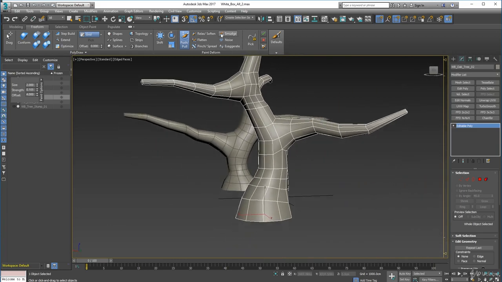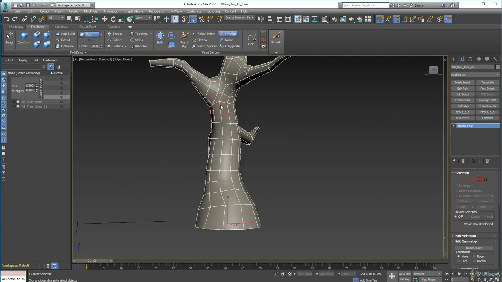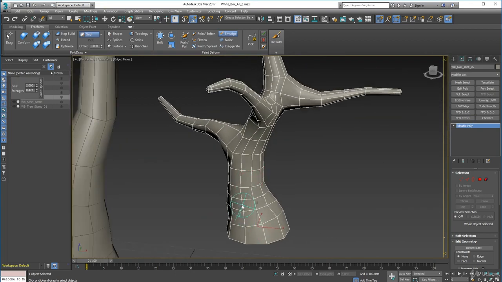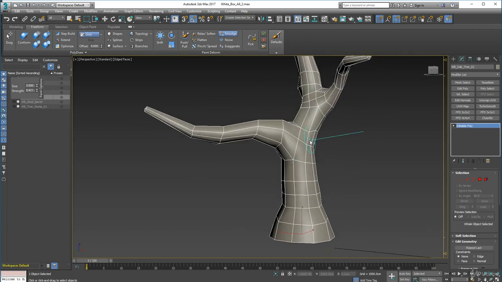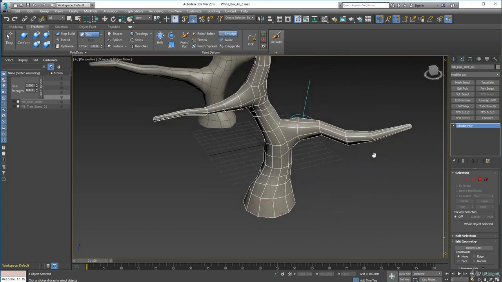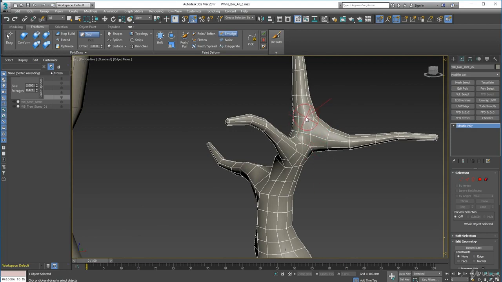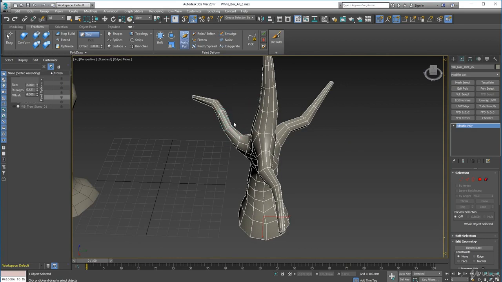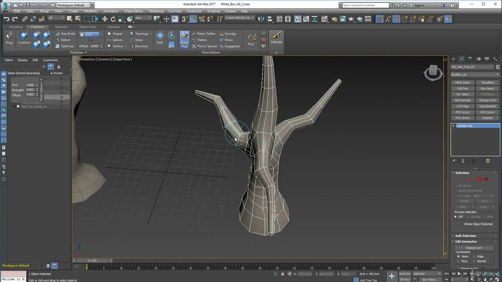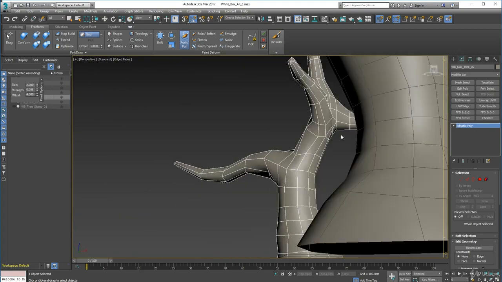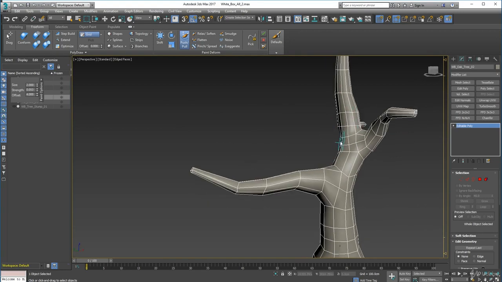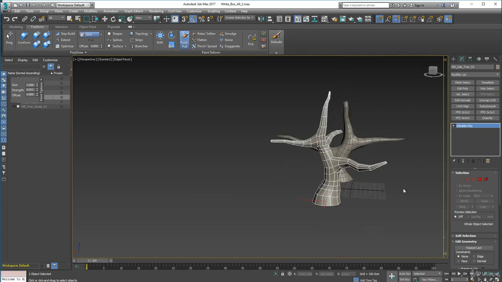Just keep doing this. Use the smudge tool now. I like the smudge tool. Just pull these down a bit. There we go, that'll do. That's fine, it's showing you how to use these tools.